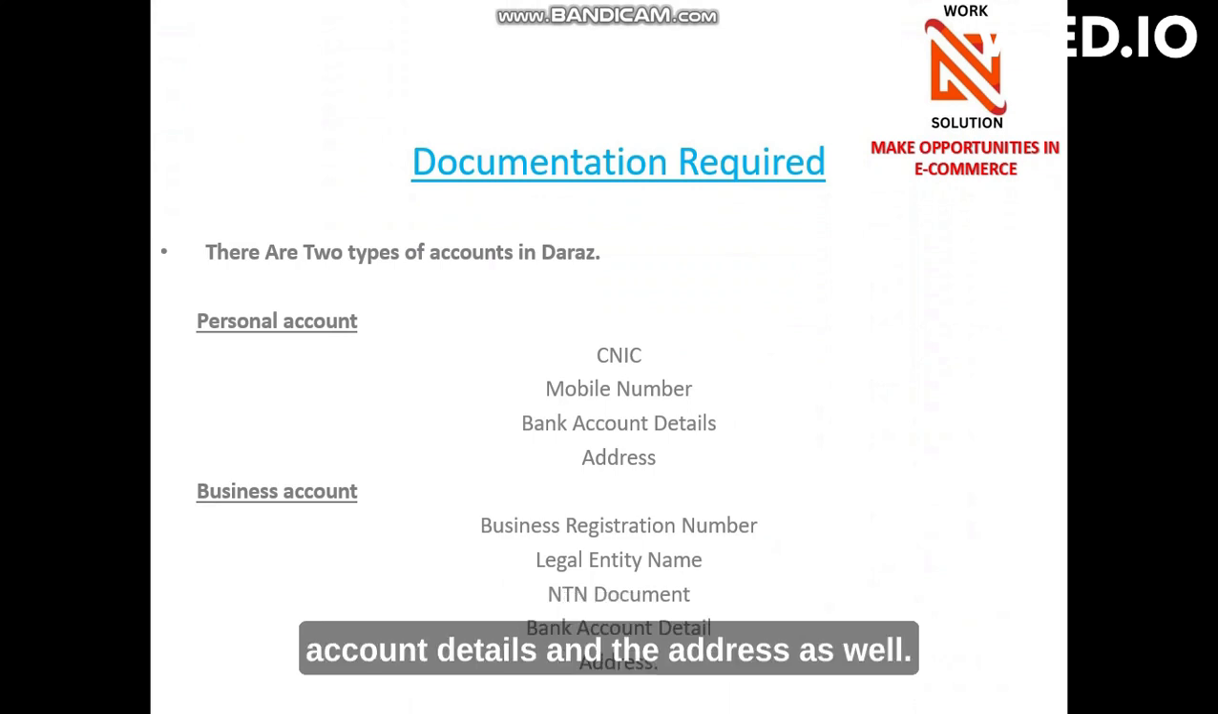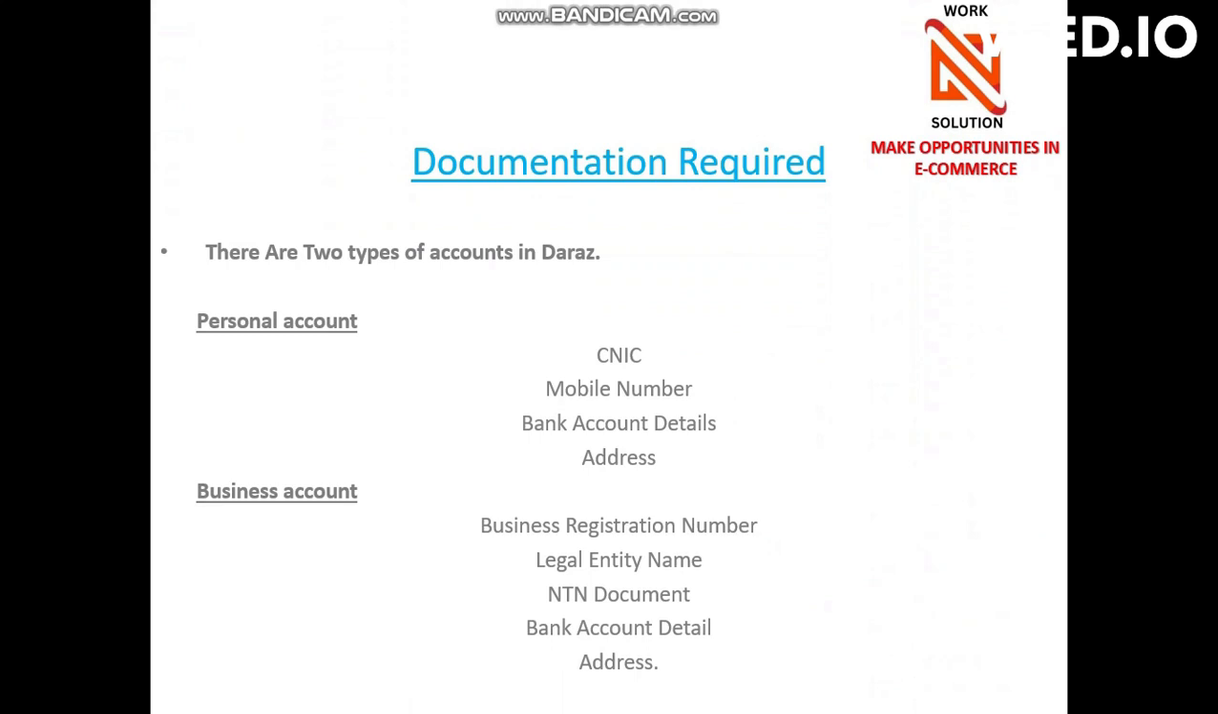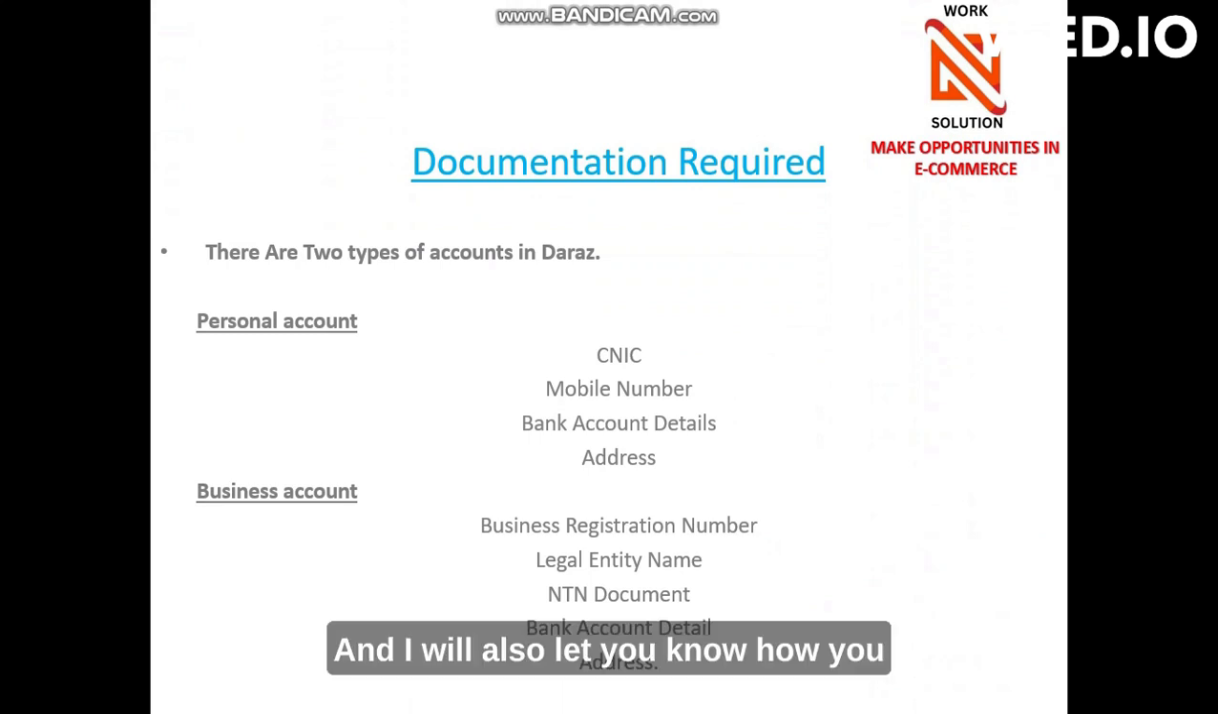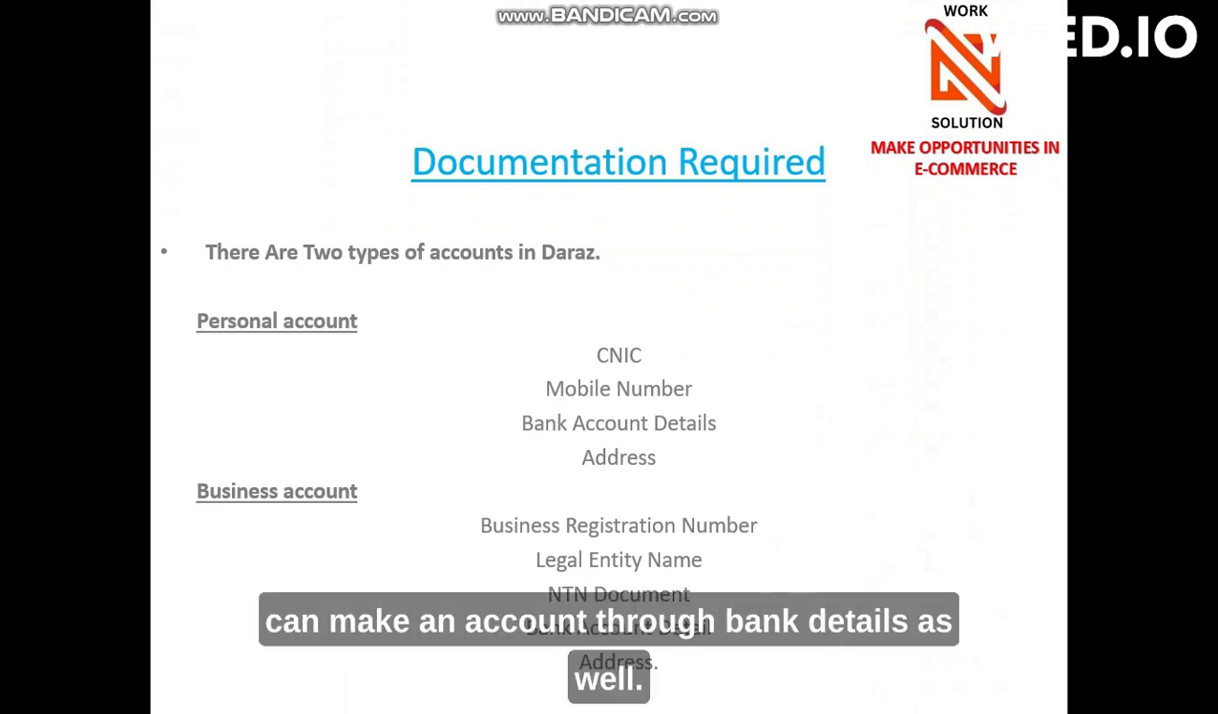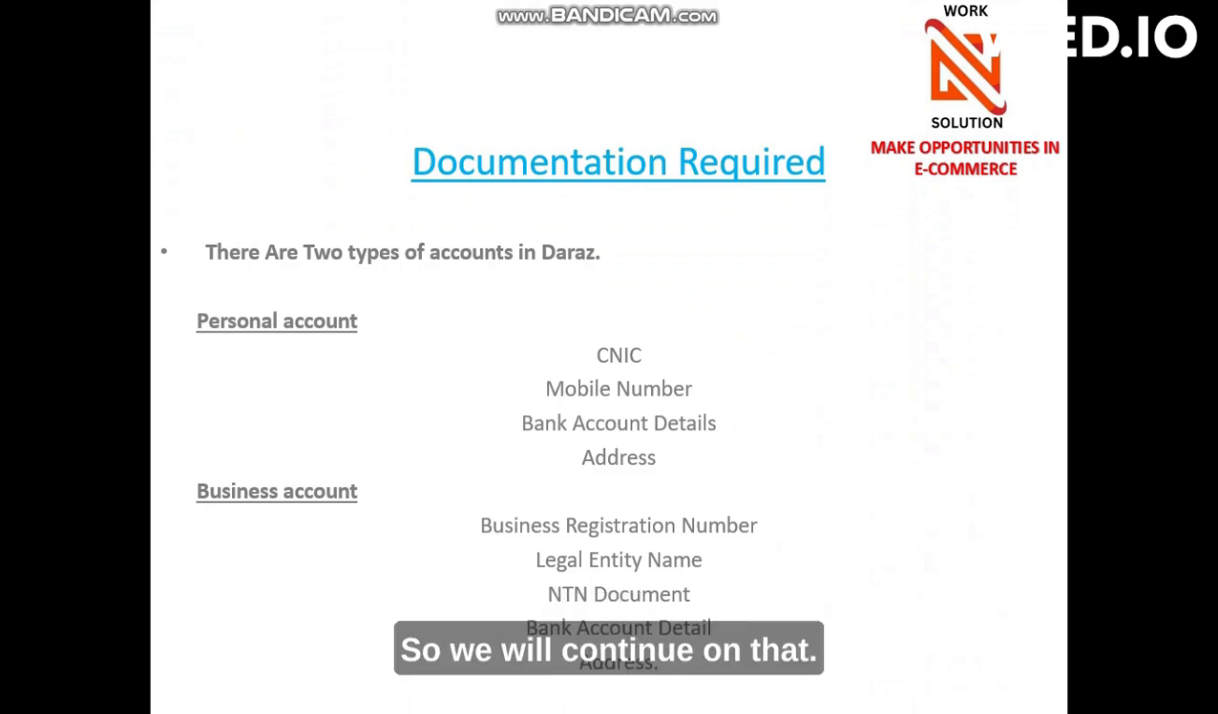address as well. We will make a video for newbies on making an account with Easypaisa. Okay, and I will also let you know how you can make an account through bank details as well. So we will continue on that.